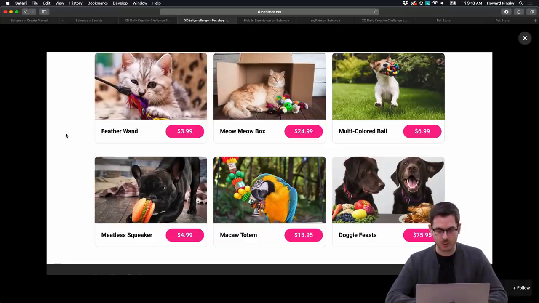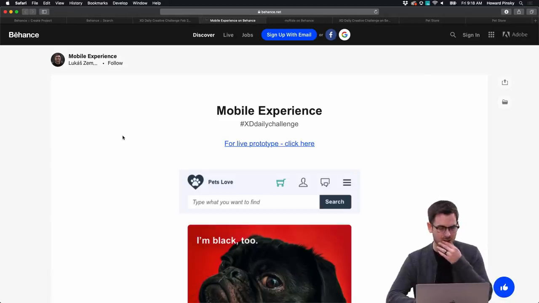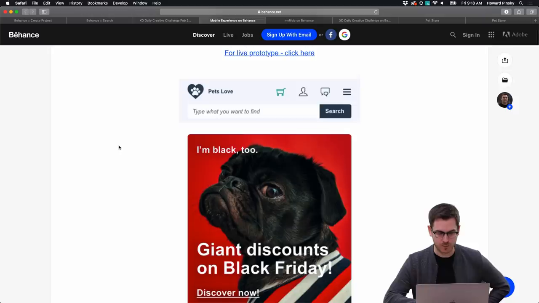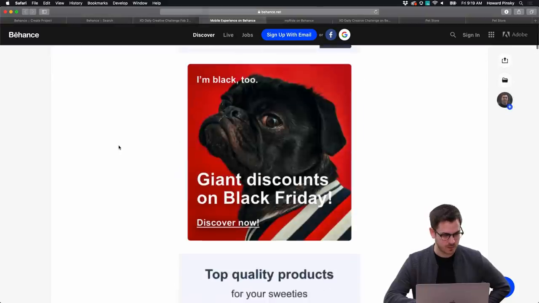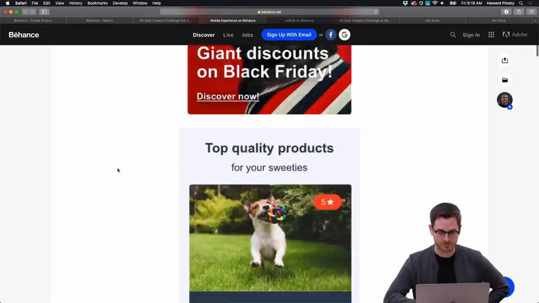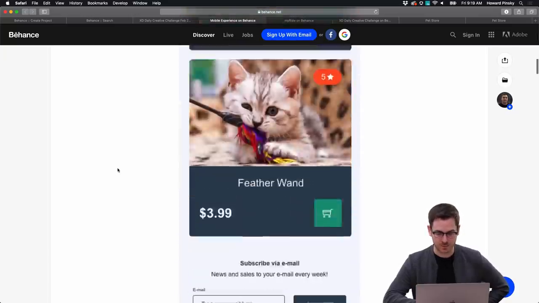So this one doesn't seem to be working very well, so I'm going to close this for now, but I'll definitely take a look at this at some point. This is from Lucas, who put together this mobile experience for, oh, did he submit, oh no, I think it was just two people using the same super cute pug. I love these images.